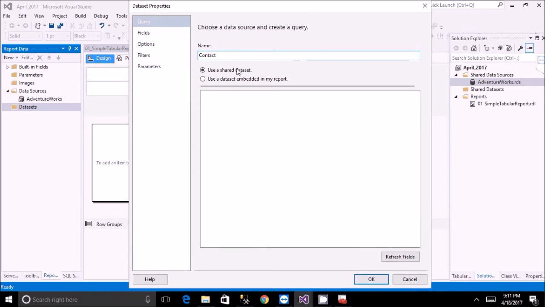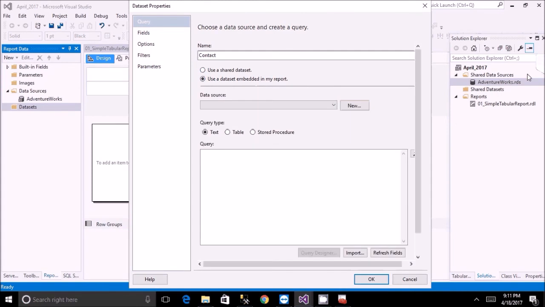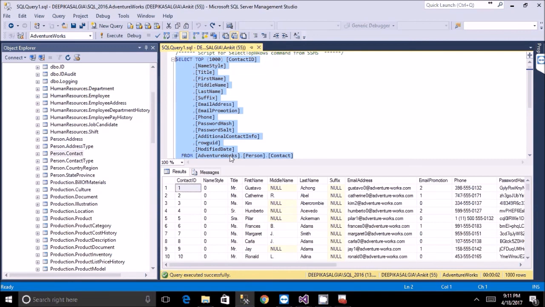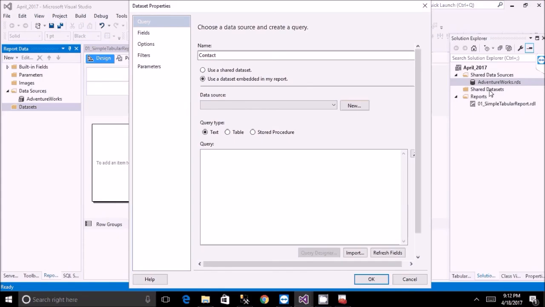Now it's asking, do you want to use a shared data set or an embedded query in my report? If you have a data set created in here and you want to use that one, you go with this option. Else, I want to create my own query in the report. So I use the second option because I'm putting my query within the report. The query that I created, I know I'm not going to use for all the reports. This query is specific to this report, so that's why I'm not creating a shared data set. I'm creating a data set within the report.